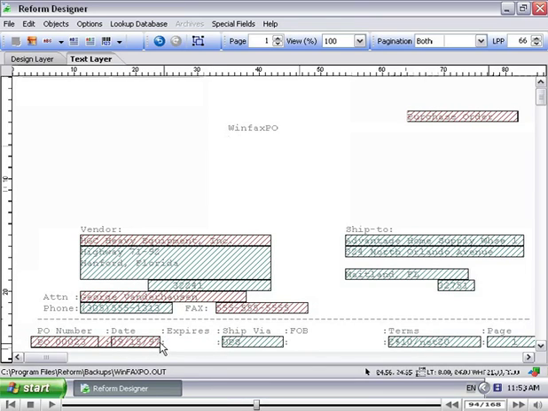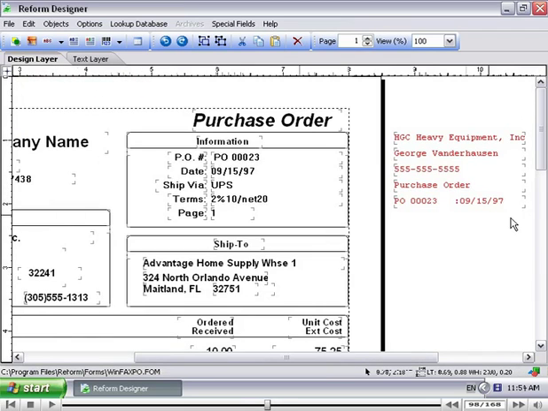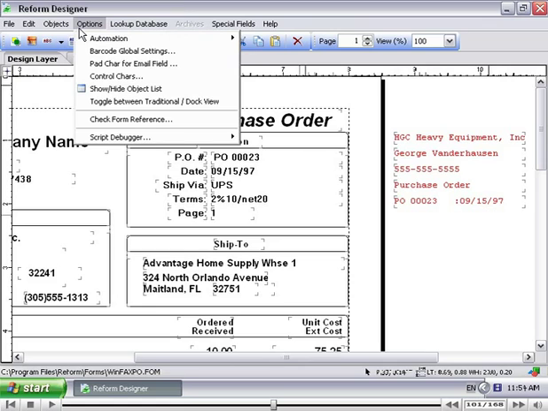Once you have defined your Special Fields business rules, click back over to the design layer. The Special Fields information appears on the design layer for quick referencing. Drag the object boxes over the right side of the form for easy reading. To direct Reform to use a specific cover page for your outgoing faxes, click on the Options button from the menu bar. Select Automation and then click on Fax Cover Page.